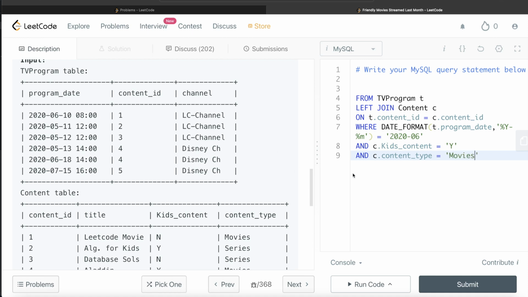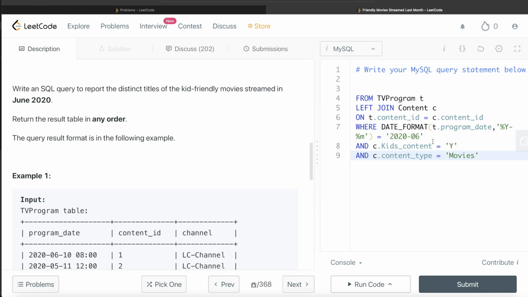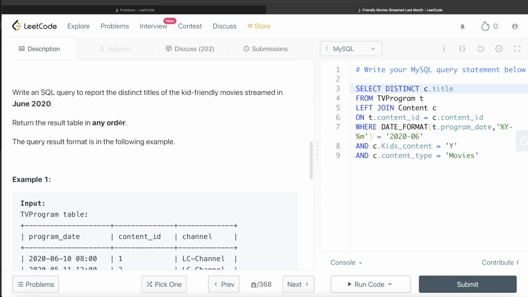Okay. Now, based on all these conditions, what we need to return? Distinct titles, right? Distinct title of these kid-friendly movies streamed in June of 2020. So we return distinct titles, and titles is in which table? Content table, so we write C dot title. Okay, and since we don't need to order by anything, this looks good.